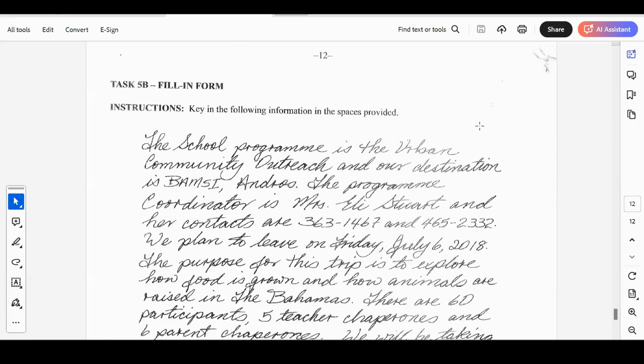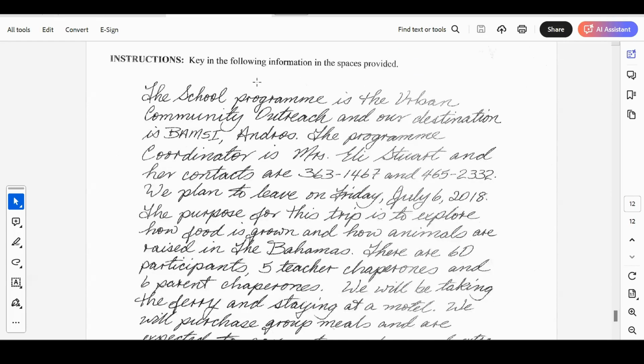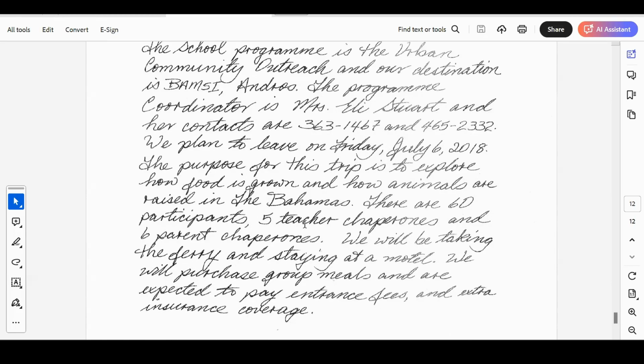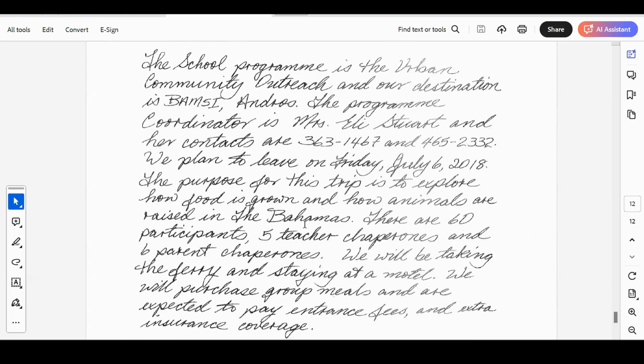And so this is just an example. I just wanted to pull one up. This is another paper, 2018 paper two. It says task 5B, fill in the form. And so, like I said, sometimes they give you the form, they actually fill it out. Sometimes they just give you the form and they ask you to do the form. When they ask you to fill out the form, they're going to give you all of the information that's needed. You read through. Sometimes it's a paragraph, sometimes it's just the data. And in this case, it's a paragraph.